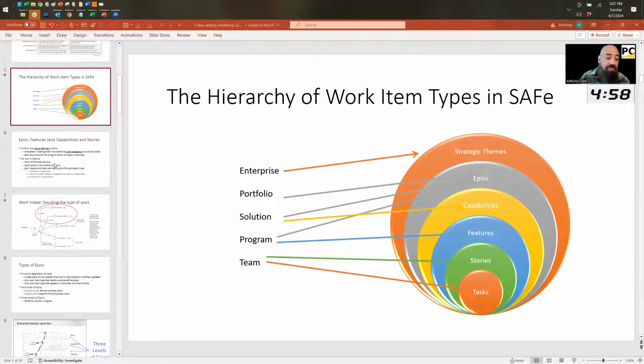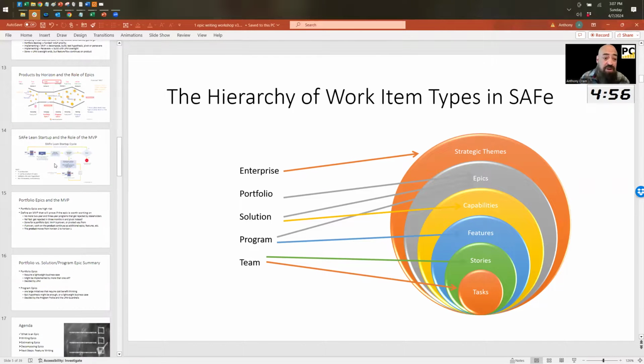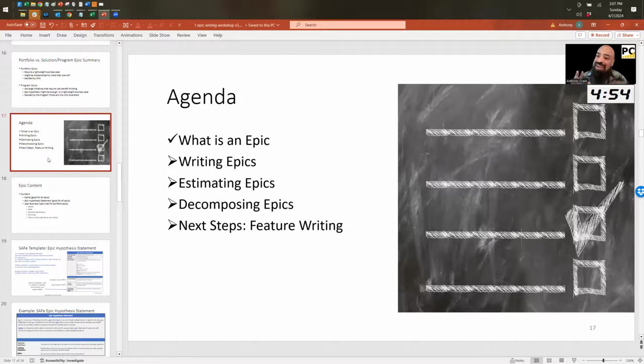Okay. So I'm not going to teach you about what epics are. I'm only going to teach you today about how to write one. So if you don't know what they are, you'll want to go take a look at some of the articles or take one of those SAFe training classes like Leading SAFe, and they'll explain that to you.